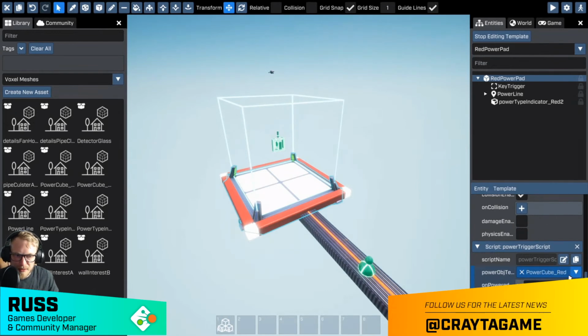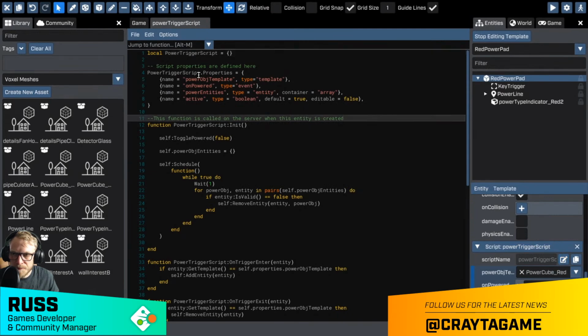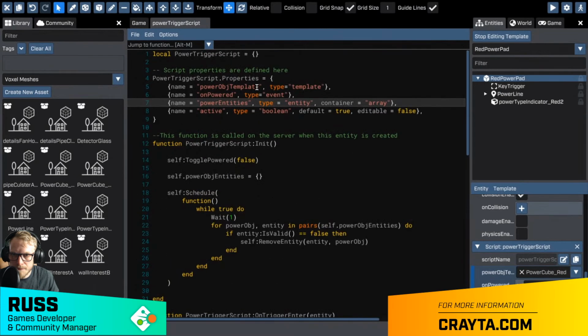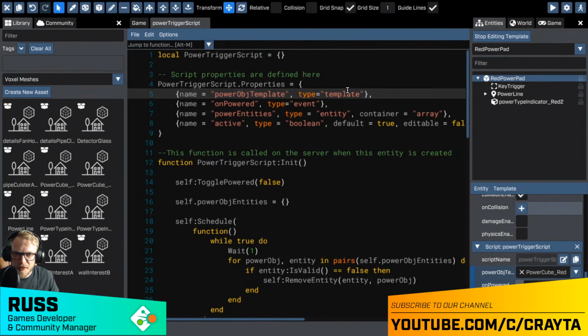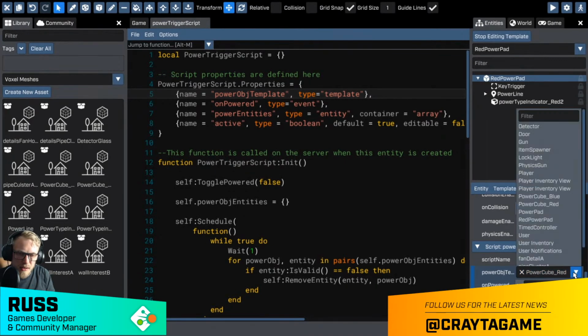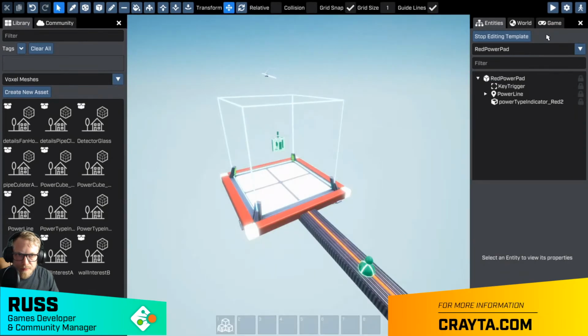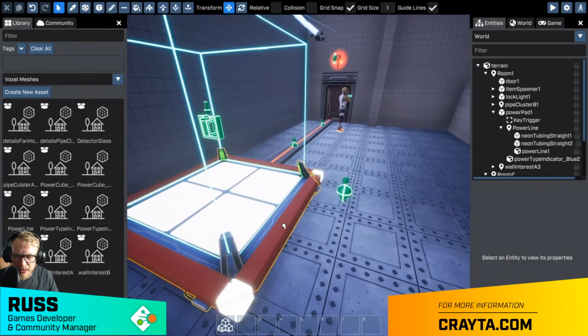Now this drop down, if we just have a quick look in the script, we can see that if I try zooming in. Okay, so from our properties here, I can see that the power object template type is of type template. So the template is a type we can specify in the properties, which means that this drop down we get in the properties at the side only gives me the templates of the game. That's just a really nice way of being able to quickly filter and assign those things to the script. Okay, so I can stop editing. So this is only going to listen to input from a red cube.